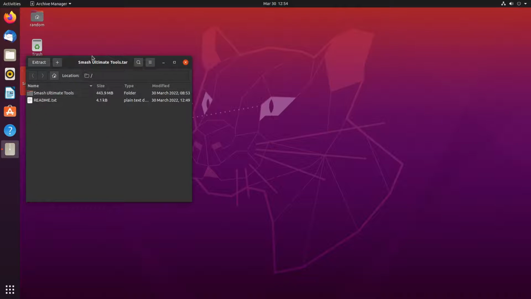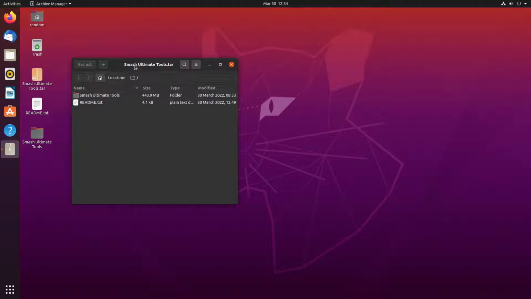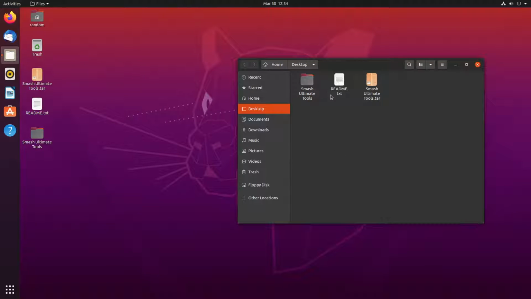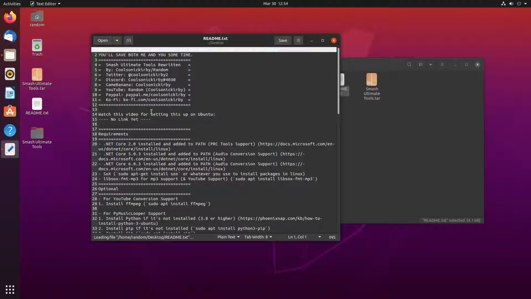We'll open up the tar file. Let's extract it somewhere. I'll extract it to desktop. Show the files, and now we'll have the folder and a readme.txt file. Let's go ahead and open up the readme. Make sure you read everything.